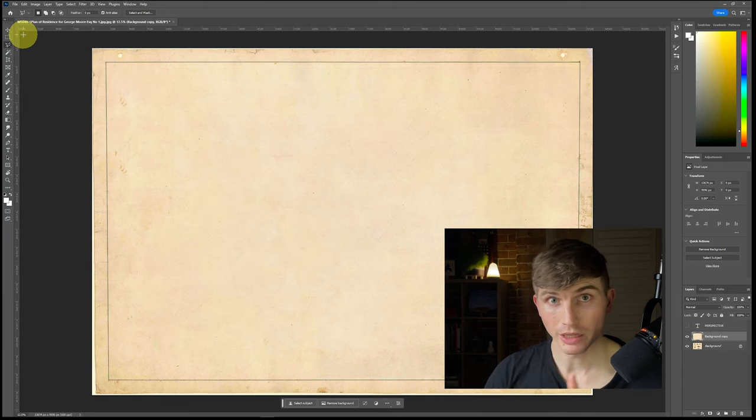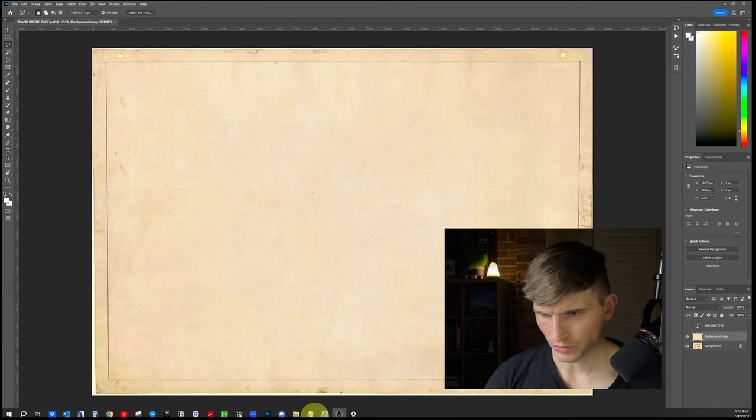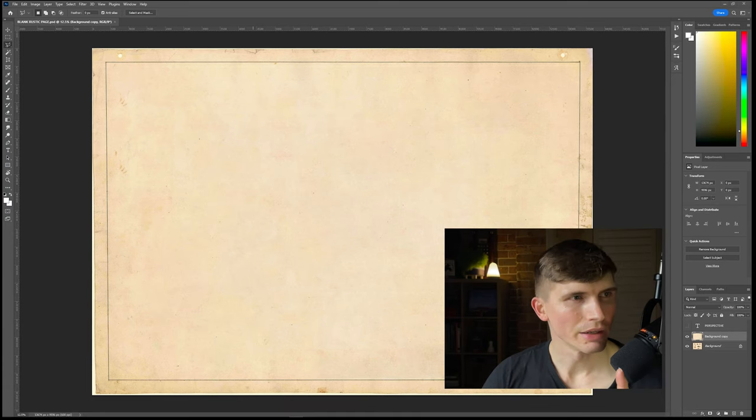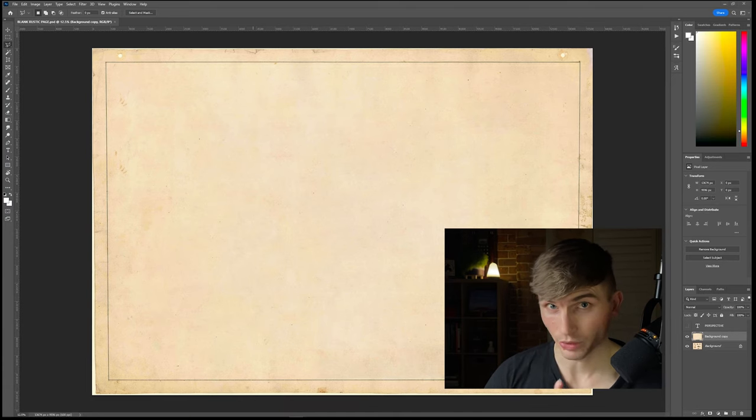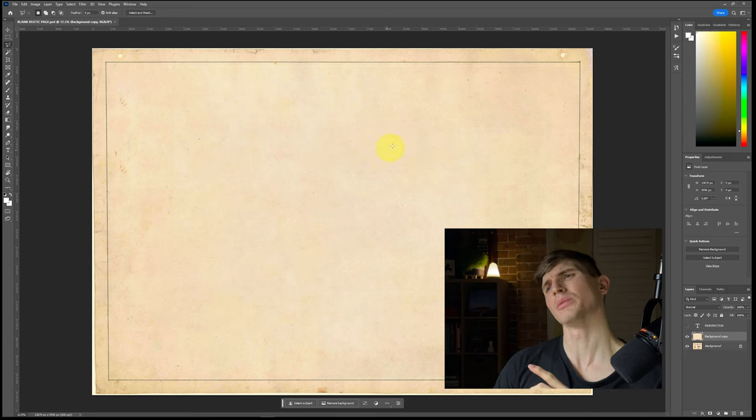So I'm going to go ahead and pause and save, and we'll get right back into it. All right, so I've just saved the Photoshop file. Now I'm going to drag the render that we just created in ArchiCAD just before. I'm going to drag it into Photoshop. Can I drag it in place document? Because the current document has input only color profile. Oh, what does that mean?